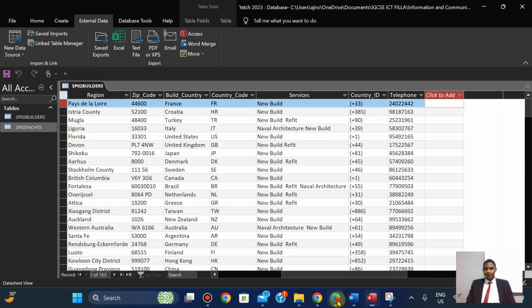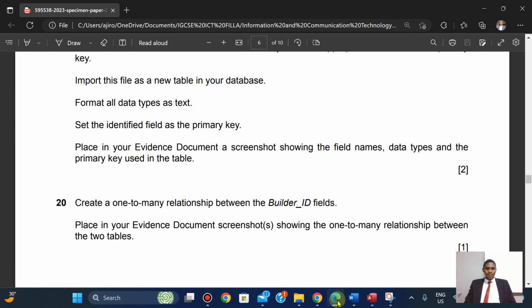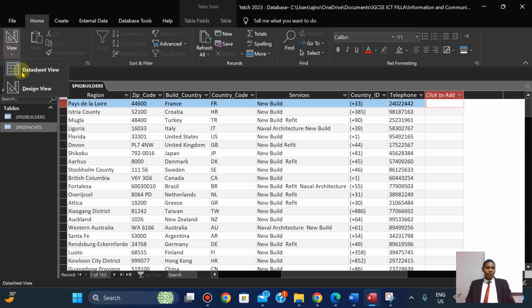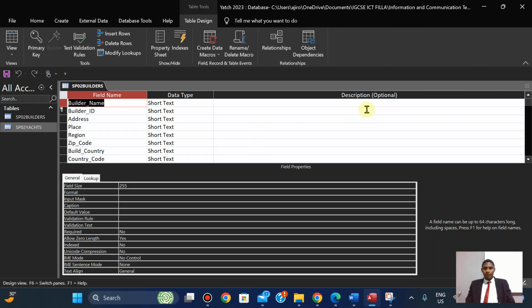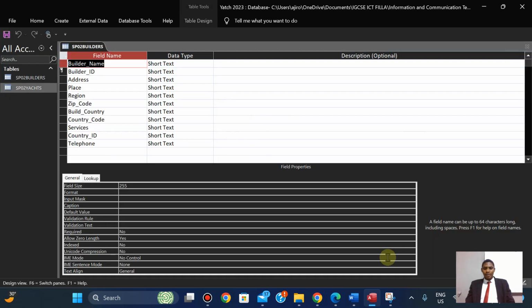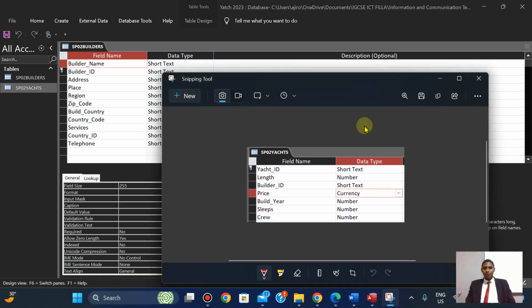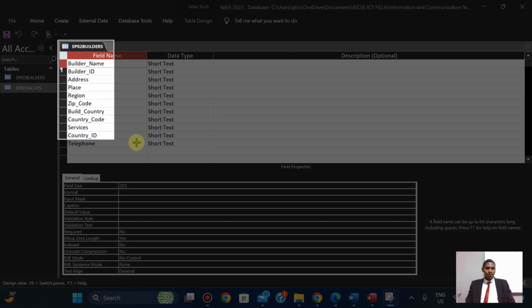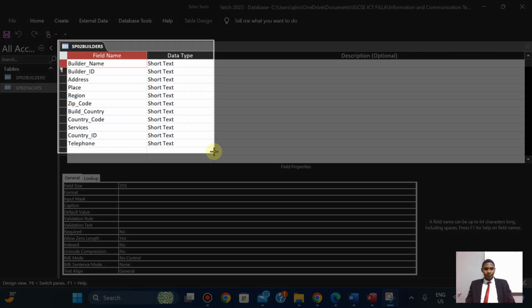All right, let's go ahead. Place in your evidence document a screenshot showing the field name, data types, and primary key used in the table. So I'm going to take another screenshot. I'm going to right click, save, go to home, switch the view to design view. I'm just going to do this, and I'm going to take a snip tool, ensure the table name is showing as well, and we can do this.